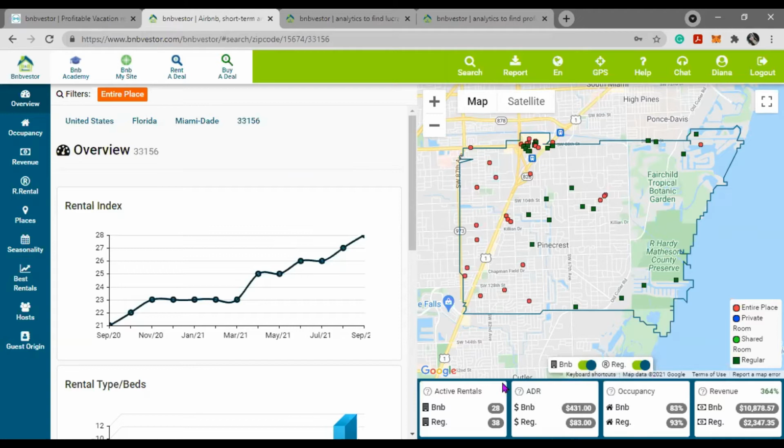And again, the information right here at the bottom is showing you the number of listings, the average daily rate, the occupancy, and the revenue in this area for this zip code, okay? And you can see that there is a big difference, okay? This is how much people are expecting or making, approximately, in revenue for BnB properties based on others that are rented like regular rentals. So that's why the additional revenue percentage is for this amount.